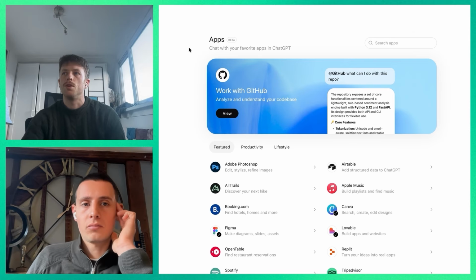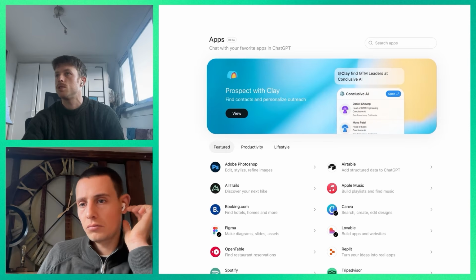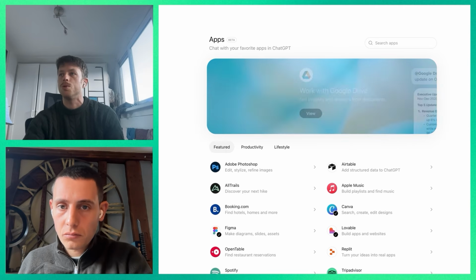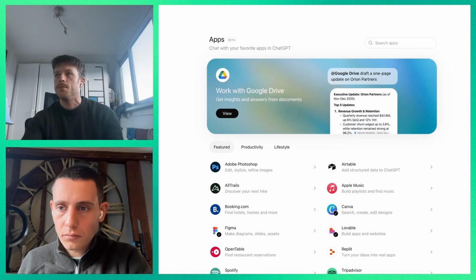So this is live. You can already build apps today. So that's also why we're creating this resource. We want to help you be one of the first developers submitting apps.